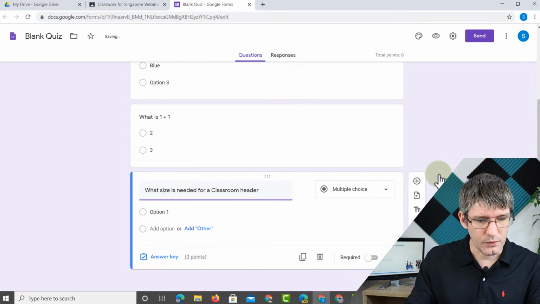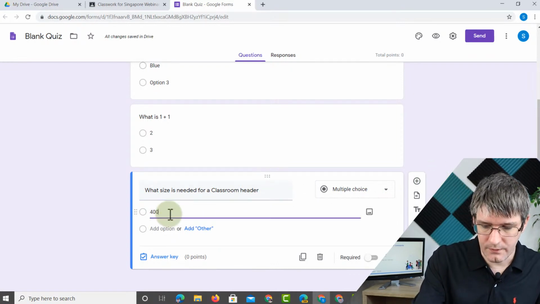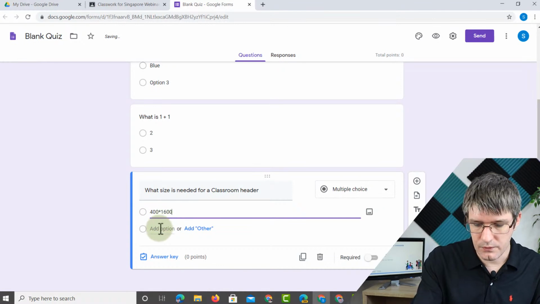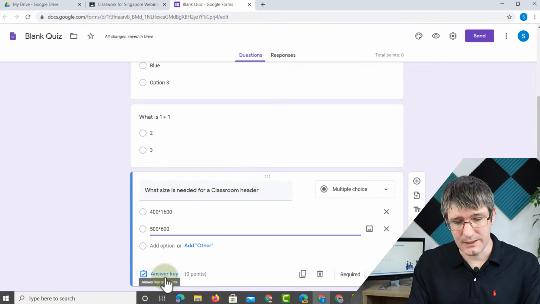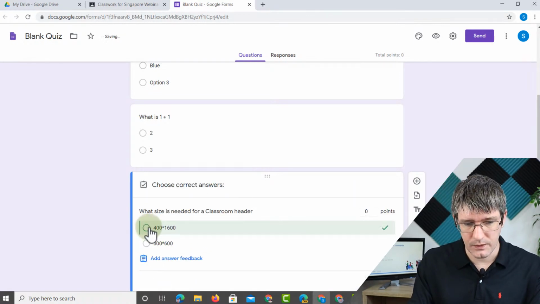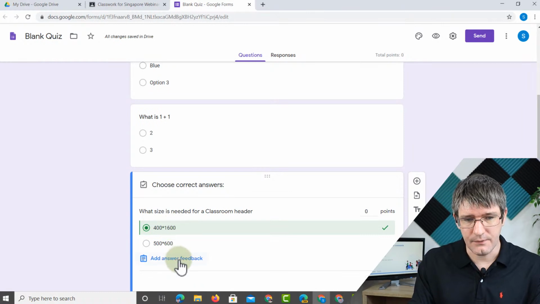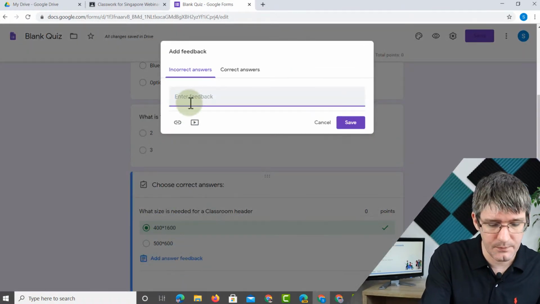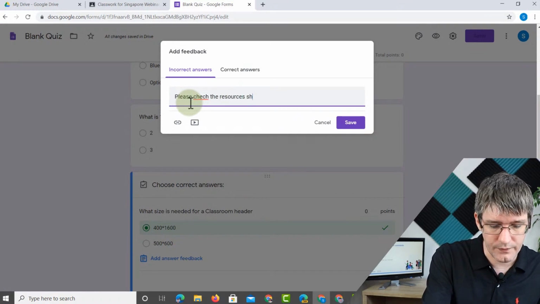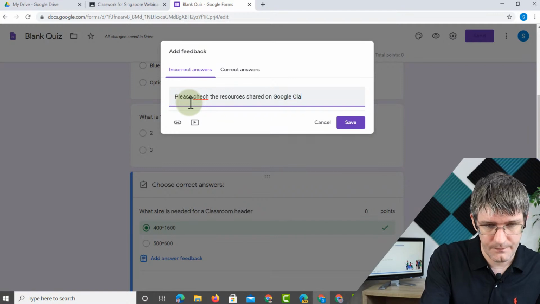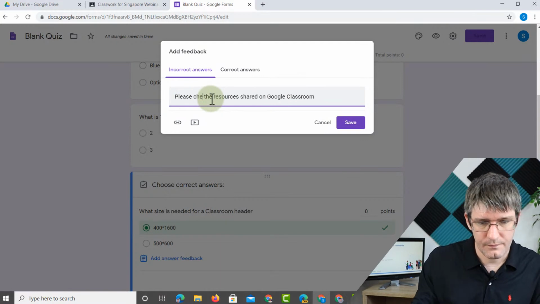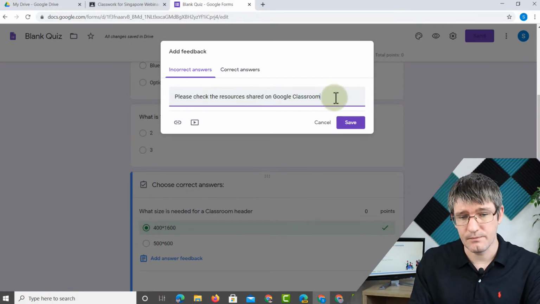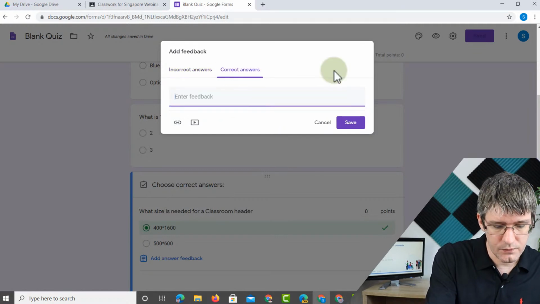There we go. We're going to have option 1, 400 by 1600. Option 2, 500 by 600. And then here we are going to add an answer key. Now the correct answer is 400 by 1600. And we're going to add some answer feedback. If they're incorrect, we're going to say, please check the resources shared on Google Classroom. If it's correct, great work.